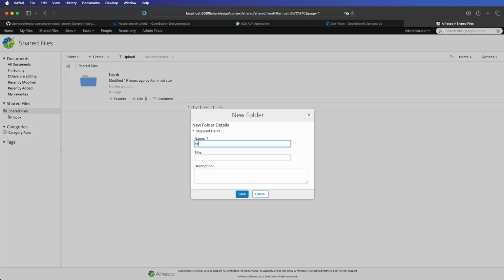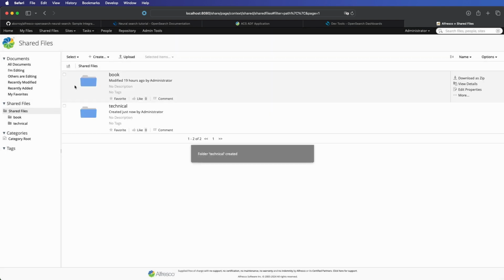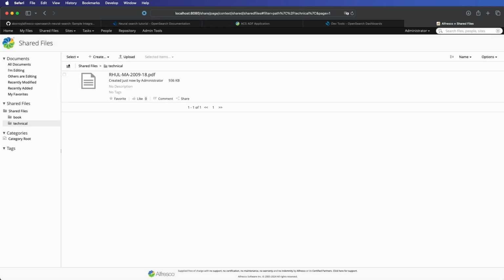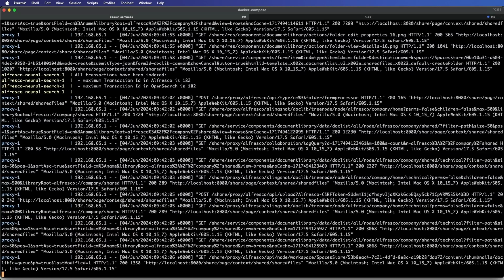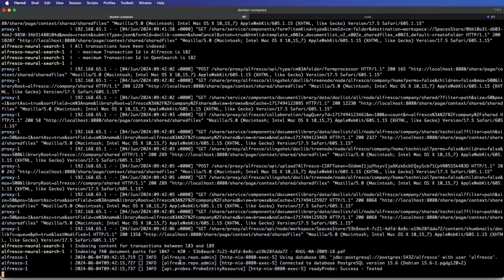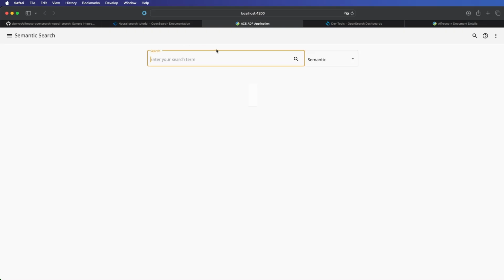So we create a new folder like technical stuff, and we upload a new document. Then what happens behind the scenes is that the Alfresco neural search is indexing the new transactions that have been created in the Alfresco repository between 183-189. So once the document is indexed in OpenSearch, then we can just try searching some semantic in order to find that information in this new document that is related to us.